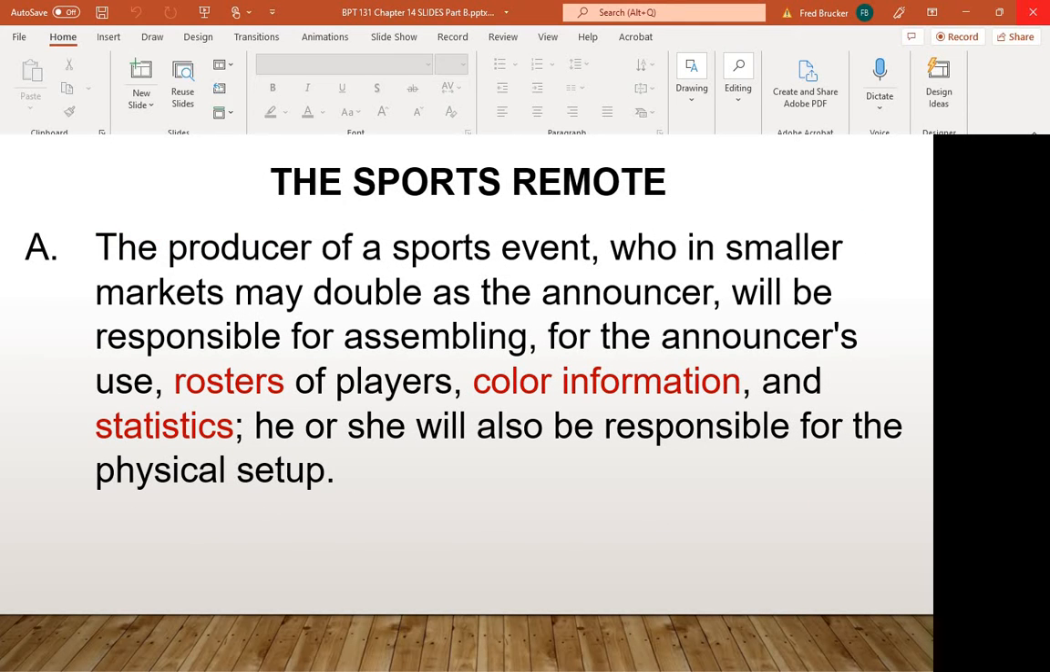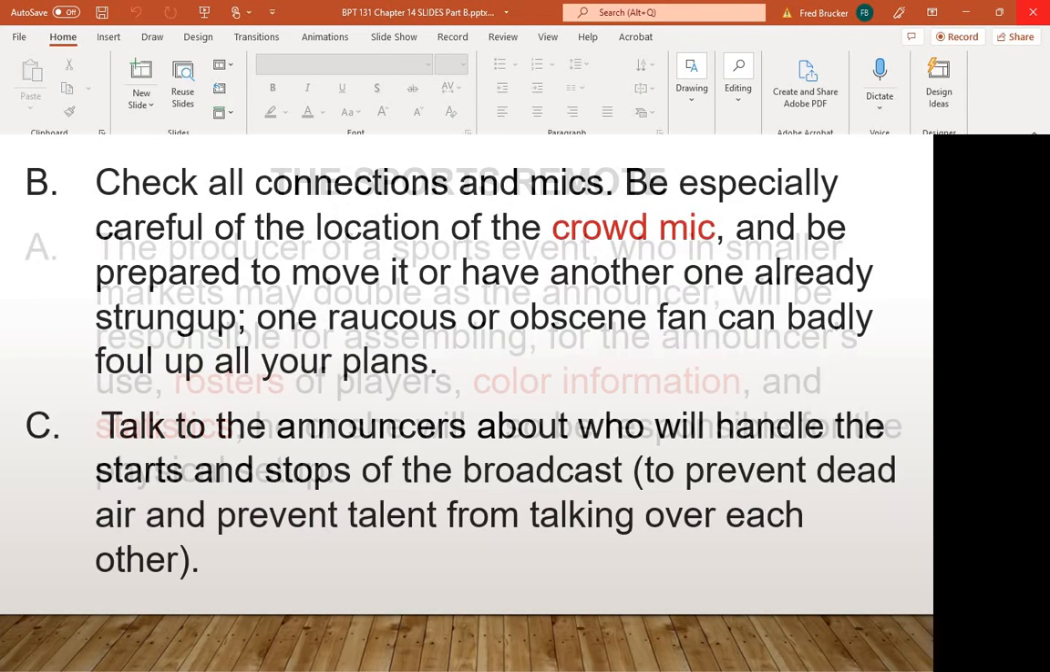The producer of a sports event, who in smaller markets may double as the announcer, will be responsible for assembling, for the announcer's use, rosters of players, color information. That's some of the commentary that sometimes they will do during a play-by-play. Also statistics. That person will also be responsible for the physical setup. So in addition to the equipment, in addition to the logistics of the broadcast, there's going to need to be some knowledge about the players and the teams and those that are involved on the field.